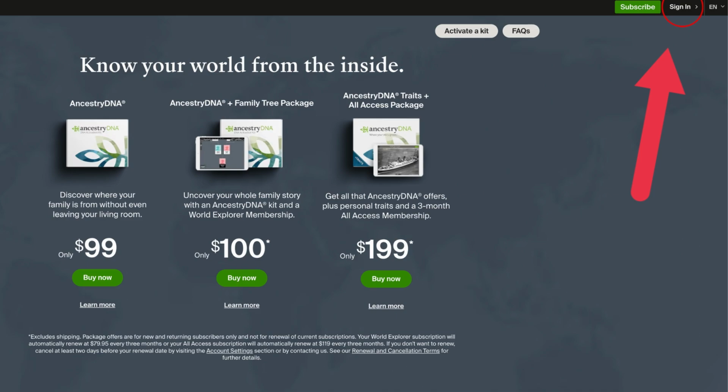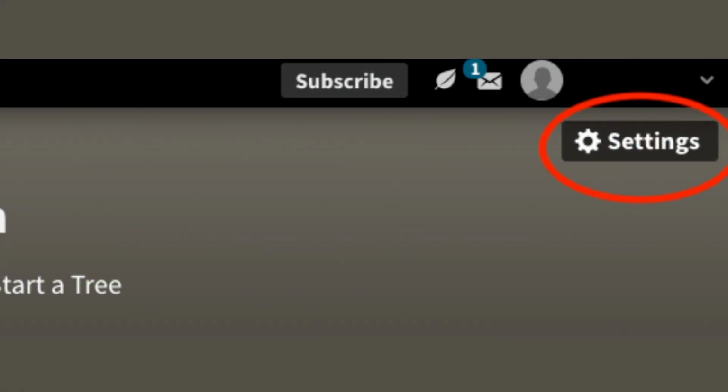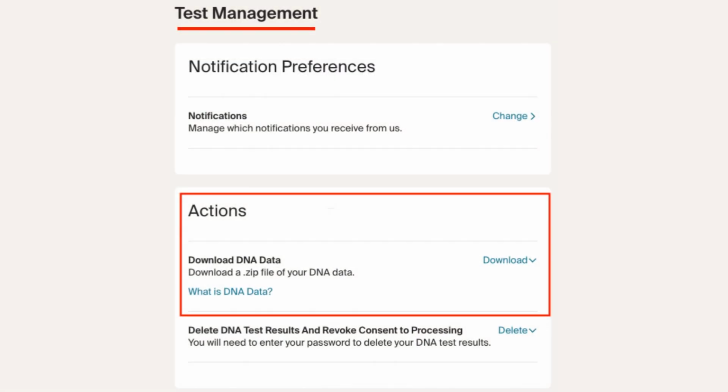How to download and use your AncestryDNA raw data file. Step 1. Log into AncestryDNA.com. Step 2. Go to your settings under the DNA button. Step 3. Click the Download DNA Data button found under Test Management.